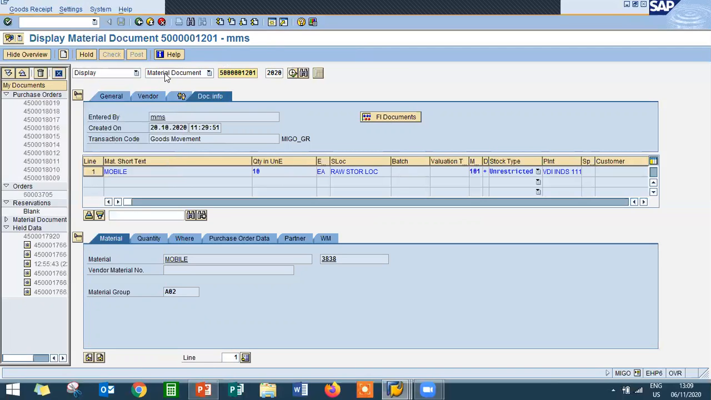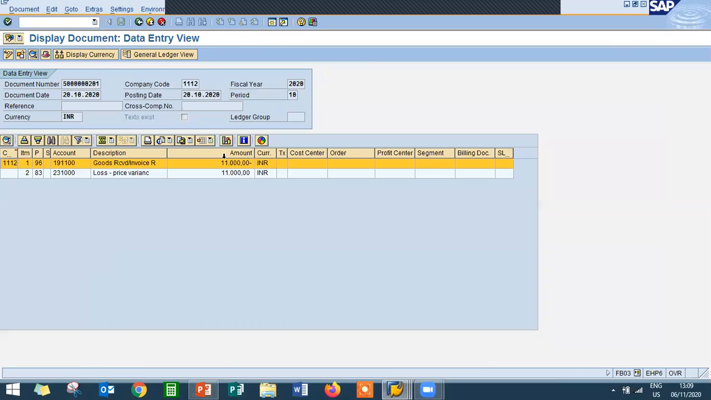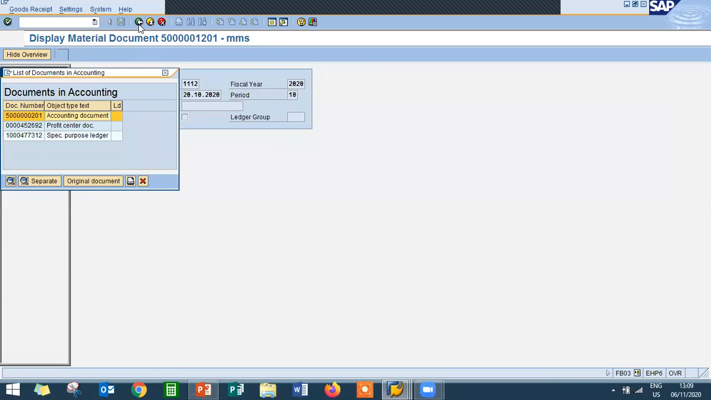Whenever a goods movement happens in SAP, an accounting document gets created based on the movement type. Movement type is 101. That accounting document is this FI document. Click on this FI document, double click on this accounting document. You can see the amount. So this is the integration.